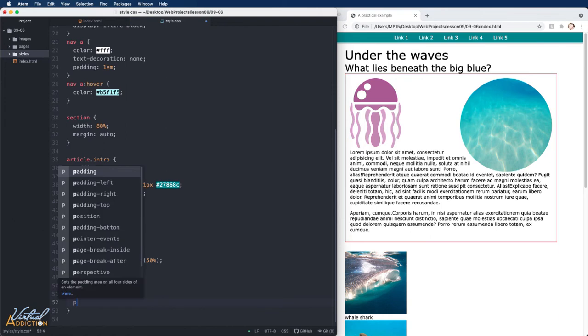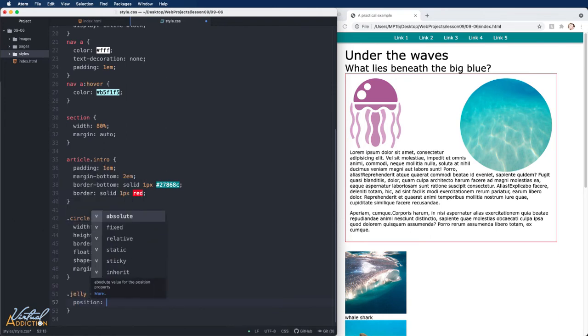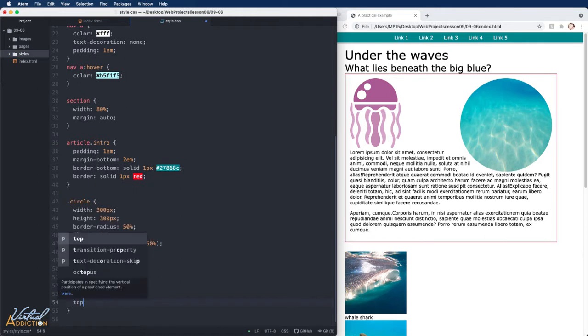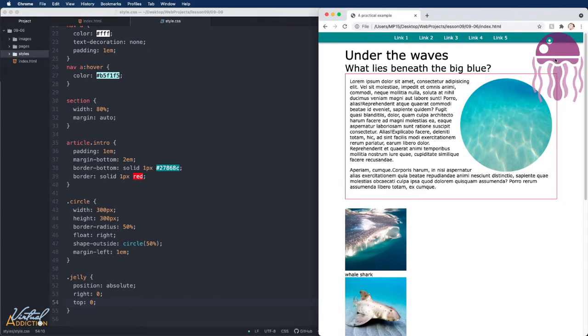For .jelly, I'm going to use a position of absolute. I want to absolutely position this element. I'm going to set the right property value to 0, as well as the top property value to 0. Now, if we save our page currently and we refresh, the jellyfish image is being positioned based on the ancestor at the top level, which is the body element. Because none of the other ancestors have any sort of position, this is where it will position from.